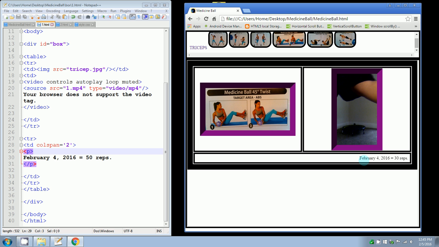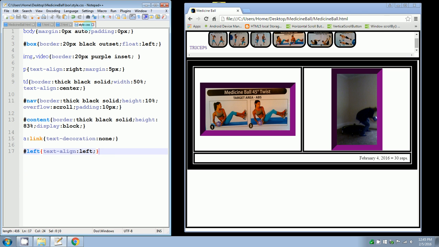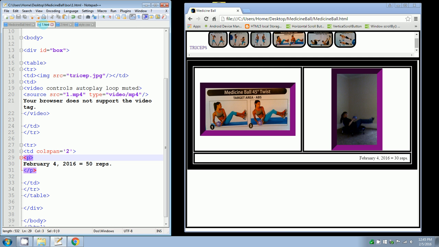Down here, where I have the paragraph, this is text align right with a margin of 5 pixels. I also wanted to test what it would look like if I put list items here, because I thought, okay, I have the day that I started and how many reps. Maybe I want to put a list item. So I have a bullet point, I have my date and how many reps, and then the next time I do the exercise, the date and how many more reps, and just show this iteration of progress over and over again. I thought that's what I would do.